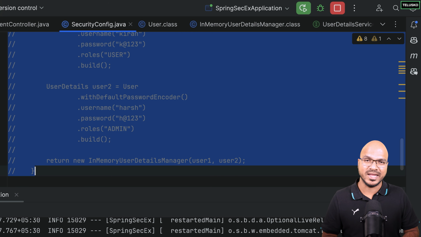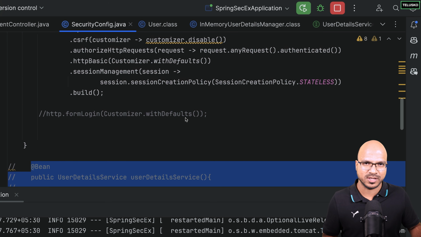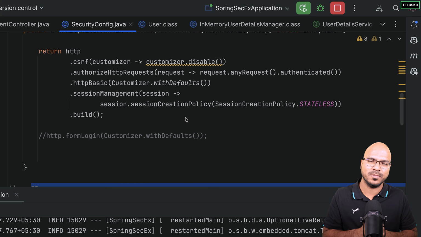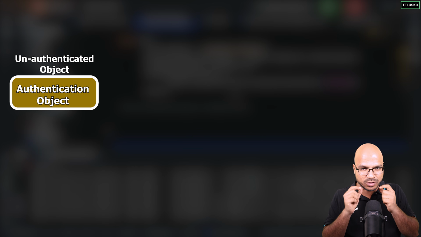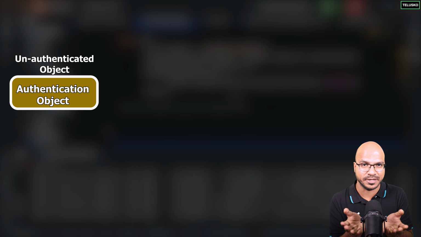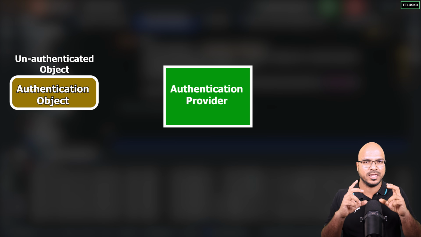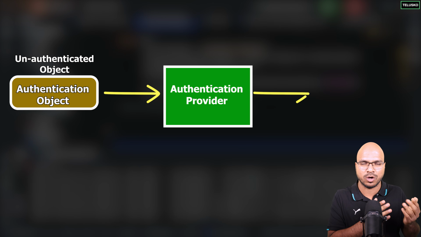Now we want to work with database. How do I do that? See, if you want to work with database, we have to understand one more concept. See, whenever you pass the details, username and password in the login form, that object, when your server receives it, it's basically an authentication object, which is still not authenticated. It goes to something called authentication provider, who will basically provide the service of checking it and validating it and then make it as an authentication object.